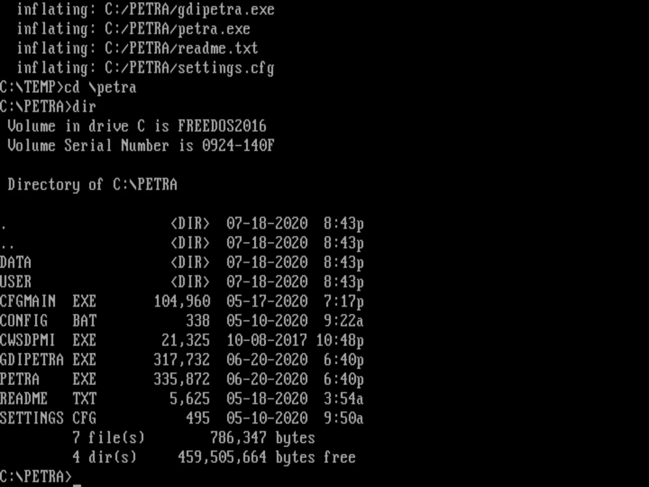So that's a couple of different ways that you can install programs on FreeDOS without having to go through the package manager. And so I'll pause there.